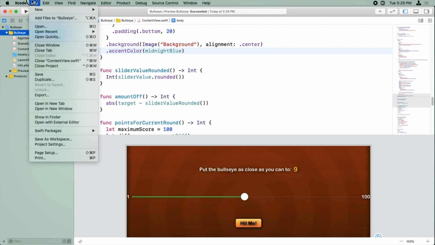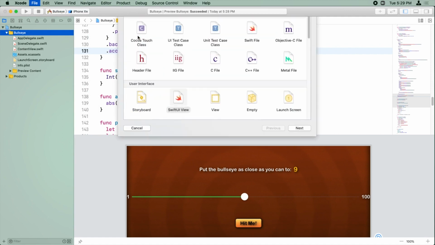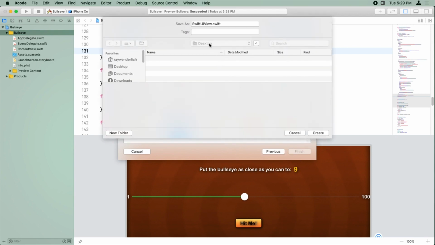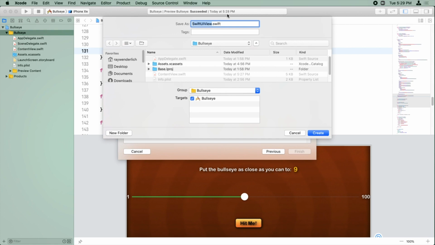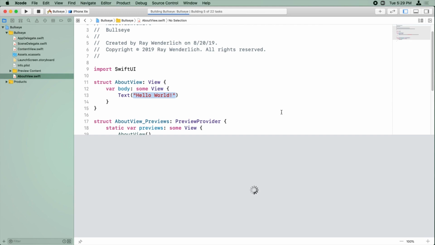Okay, so we're back in Bullseye, and this time we're going to create a new file. So we're going to go to File, New File, and select the template we want: iOS, User Interface, SwiftUI View Template, and click Next. And we're going to name this AboutView.swift, and make sure that we've checked the option that it's in the Bullseye target, and click Create. We have an automatic update here.